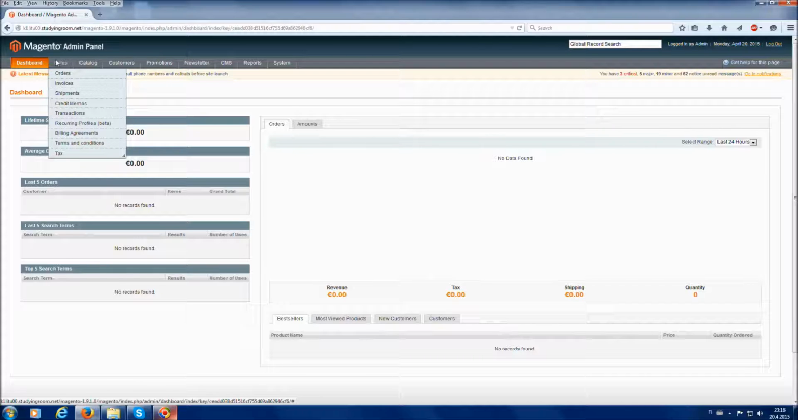In sales, it's fairly explanatory. We have orders, invoices, your sales and payments, shipments. You can manage them, see how they're going, and whether there are any problems. And you can have your tax rules and tax zones filled in here.